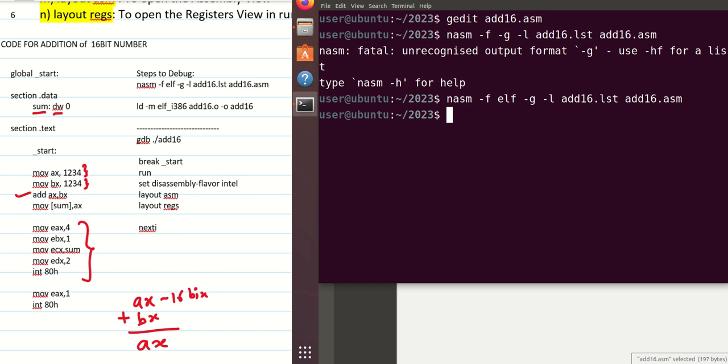I'm writing the step for that. ld -m elf_i386, with the debugging mechanism. add16.o is my generated object file. I need to give the name of the executable, add16. You can give any other name, but I'm going to continue with the same name as the assembly file name. So once I click enter, it will generate the executable file.